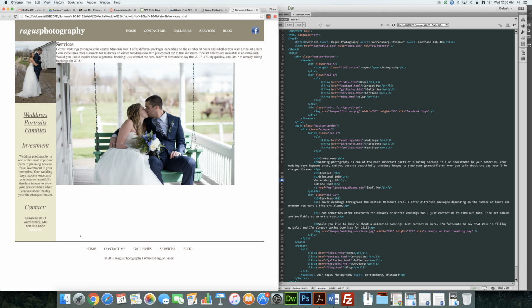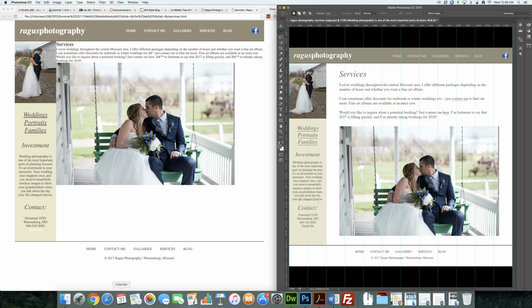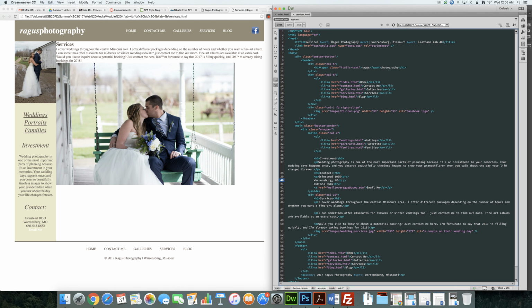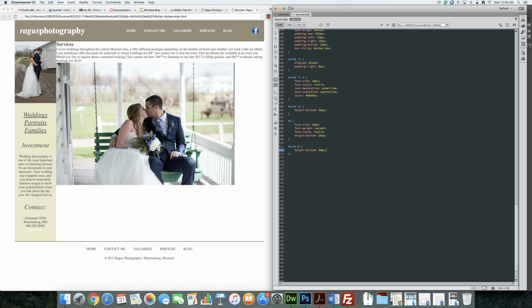Now, I want to do something about that hyperlink though, because I don't want it to be white. I want it to be the same color as this. Now I need to go to my CSS and do something about that. We'll say for any hyperlink that's inside aside, it should be this color. Save and refresh. And now it's the right color.